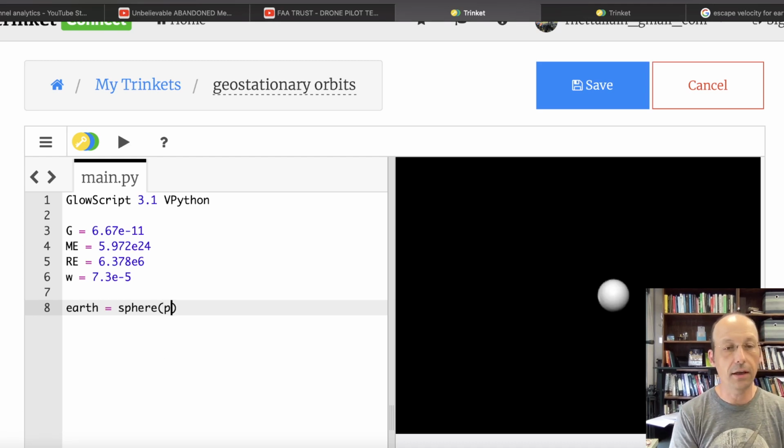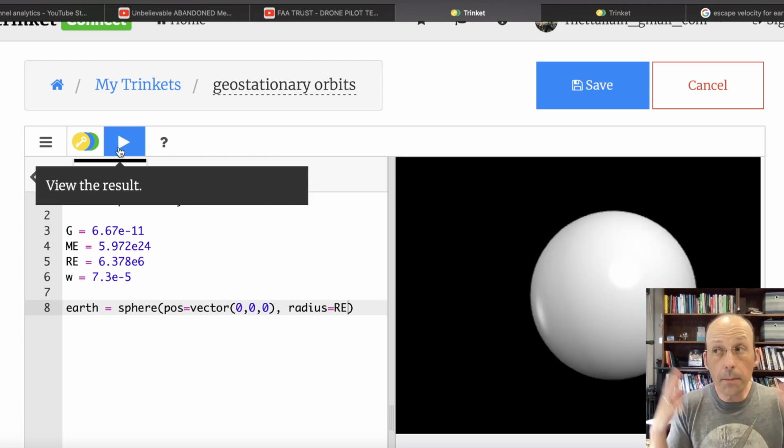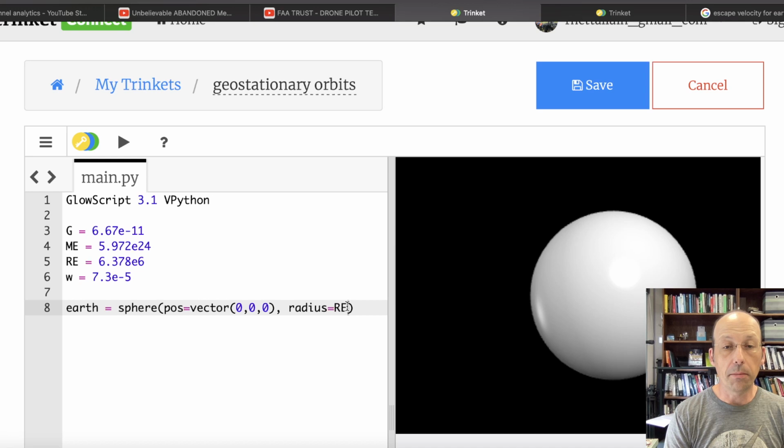Let's just go ahead and say position equals vector 0, 0, 0, so it's at the origin. The radius is going to be RE, and if I run that, everything looks the same. Because even though I just made a ginormous sphere, VPython zooms out so that it can see everything. Now let's do the real magic.